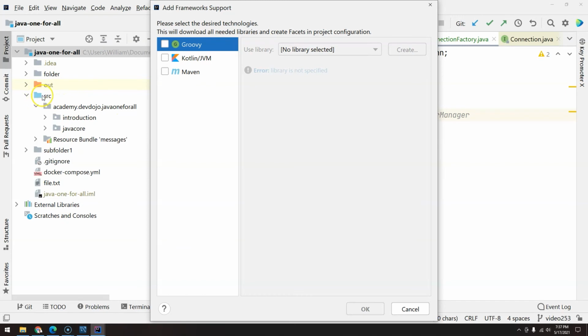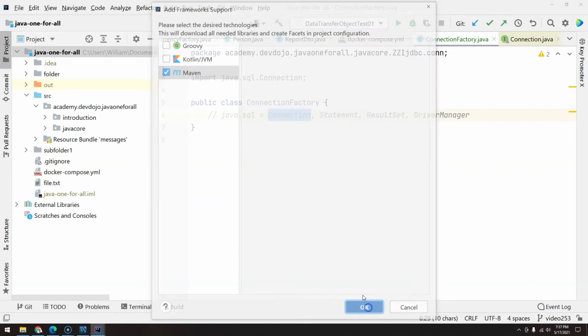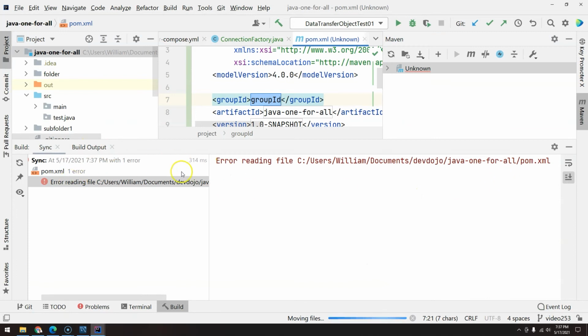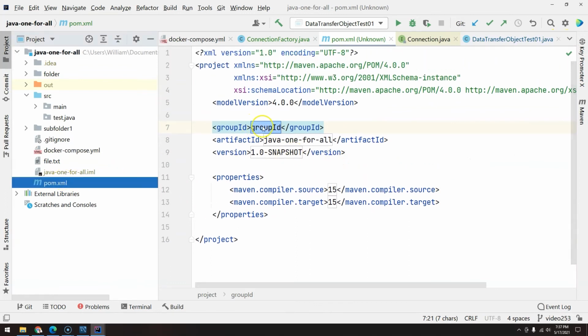As you can see, later we will see that src will give space to another folder here and we have a different structure and a new file. So basically just select Maven and press OK. So as you can see, there is kind of a problem here, but don't worry right now because we are going to fix that.